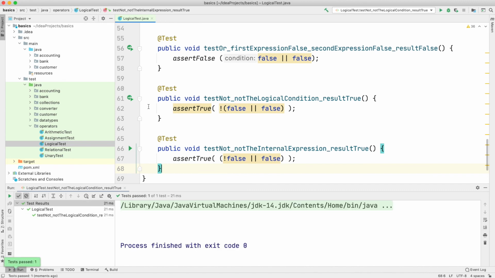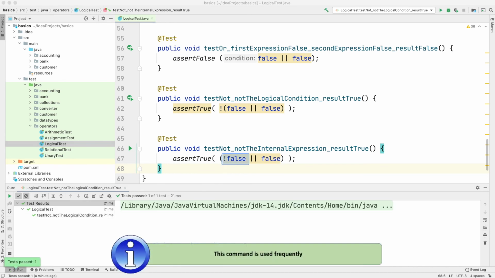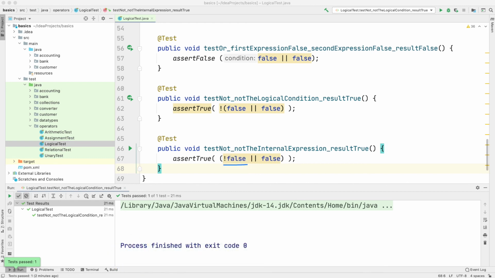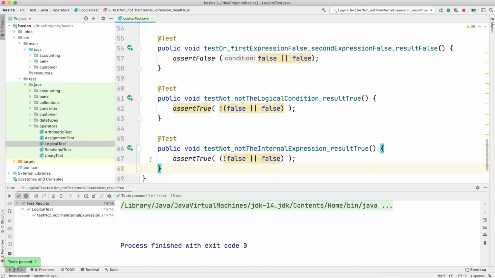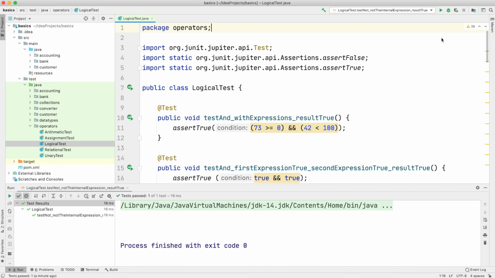And it passes. On this test, we use a logical NOT on one of the internal conditions of the logical condition. Not false will be true. The logical condition is now true or false. The result is true. Let's run this test. It passes. Here's a summary of all the test code we wrote.